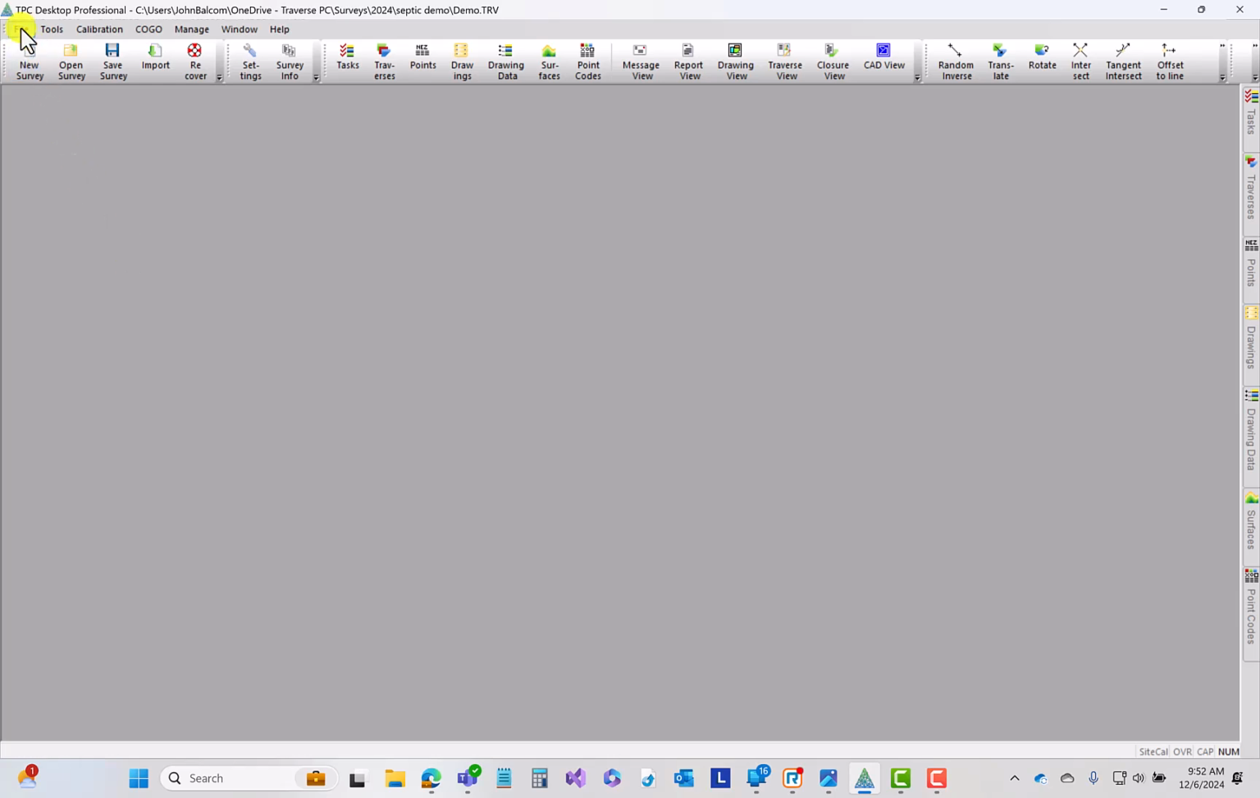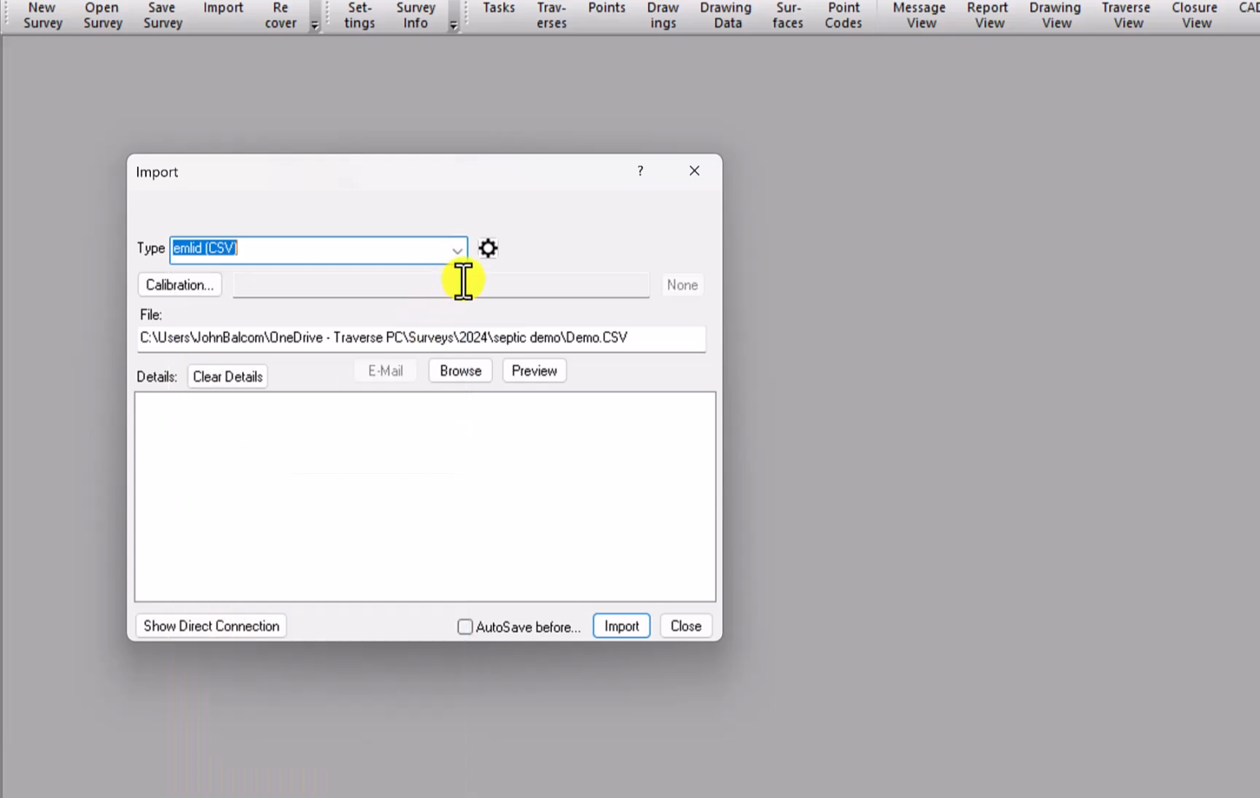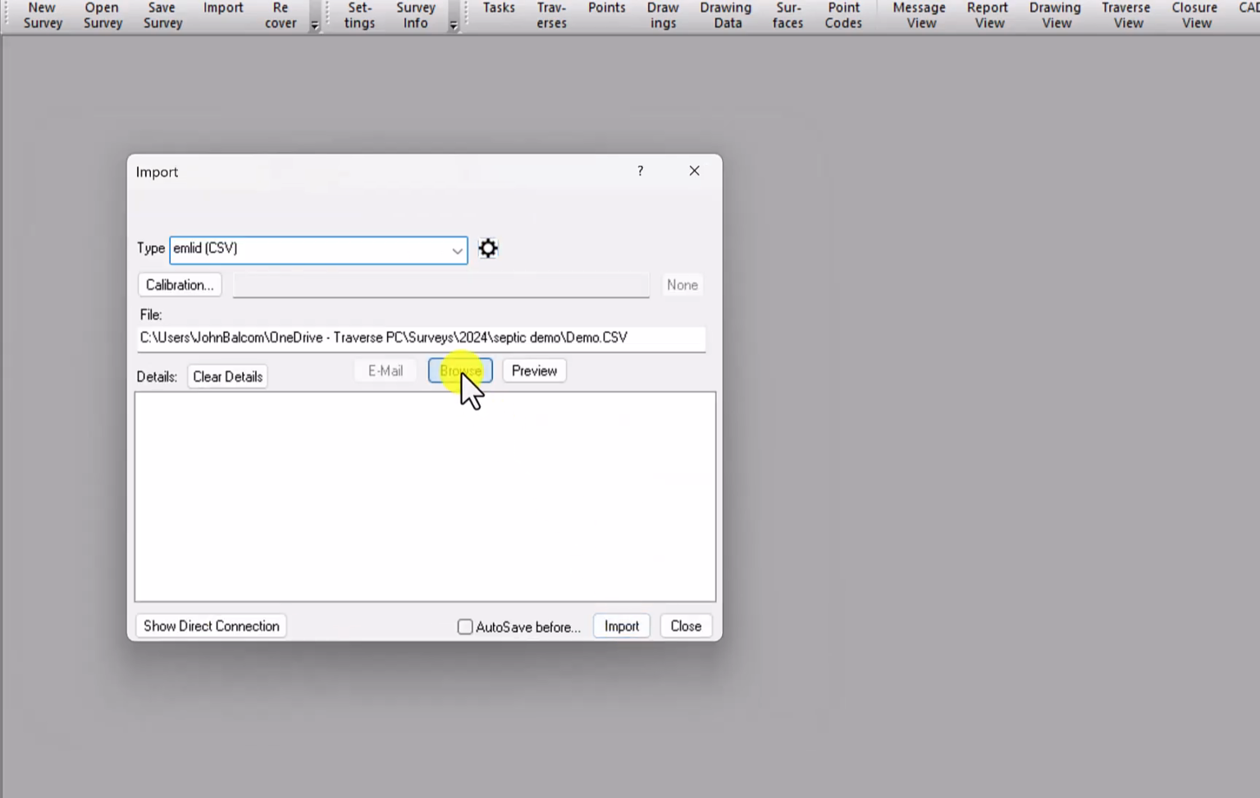Let's bring in our data. Let's choose File, Import, and we're going to choose the Emlid CSV and go into the settings here real quick. I want to turn on details so I get all the information that gets imported, and I can print that out if I want. I want to add the points to a traverse, and then I can tell it whether or not I want to include floats and singles or just the fixed that have the RTK corrections on them. And I'll leave float turned on. Then let's browse to our file.